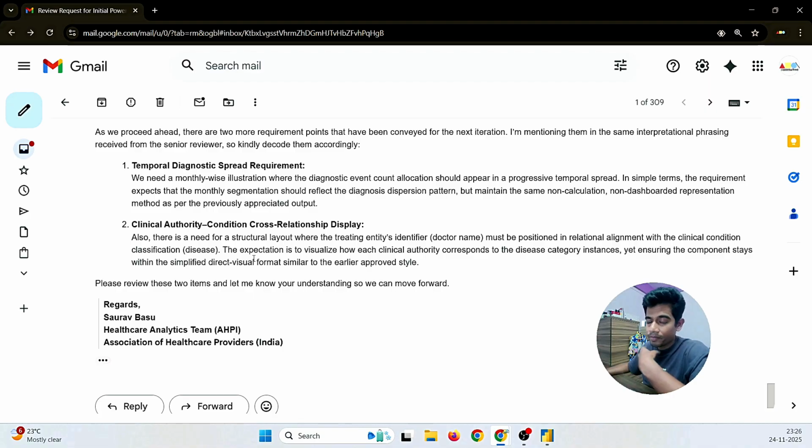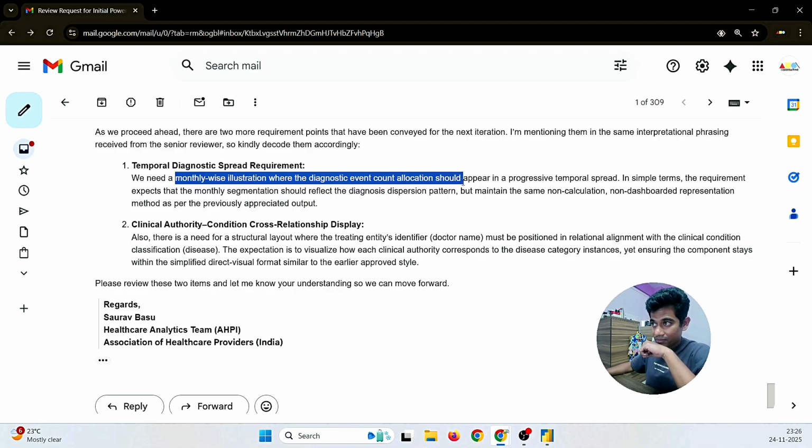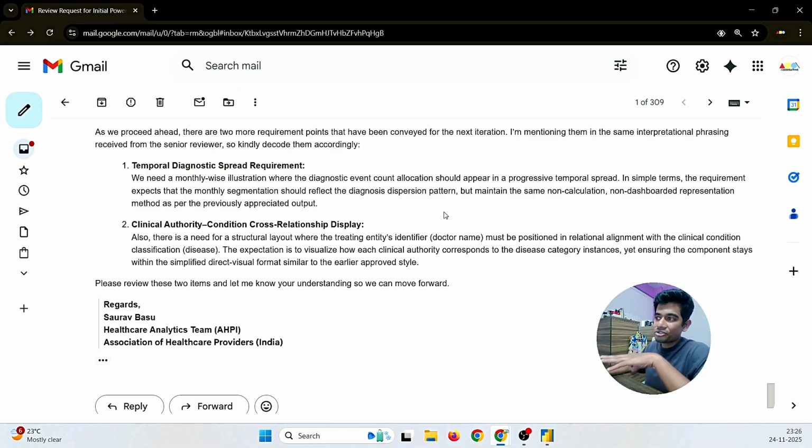Okay, let's read it. What I can believe, we need a monthly wise illustration where the diagnostic event count is allocated. Indirectly they are saying diagnosis per month. Event count allocation should appear in the progressive temporal spread. In simple terms, the requirement expects that the monthly segmentation should reflect the diagnosis dispersion pattern but maintain the same non-calculation, non-dashboarded representation method. So it should be like that, like we are doing no DAX, nothing.